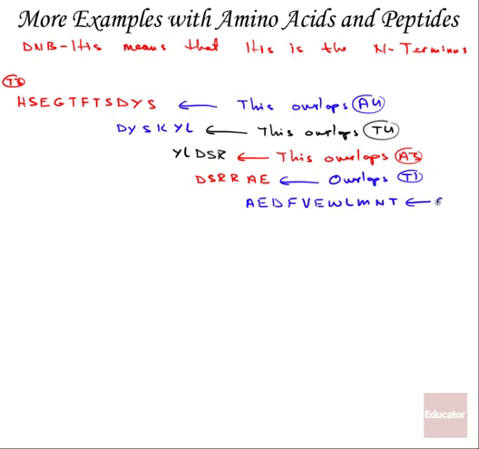And this one overlaps A2. That'll be my final sequence here. Let me do this in black. This is going to be the D, F, V, E, W, L, M, N, and T. And there you go. Now I just read it off and make sure to skip the overlap parts. So there, and there, and there, and here. Now I just read it off.